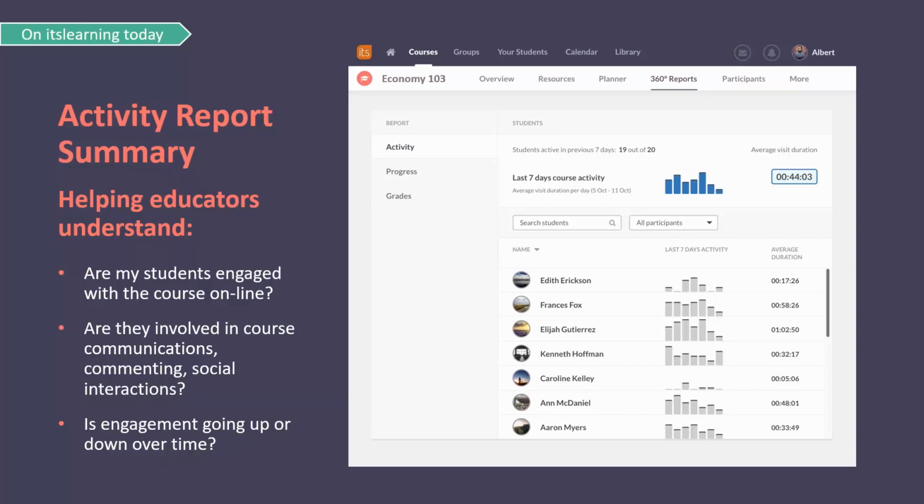Are they engaged in the communications? Are they engaged in the social interactions within my course? If I put up a discussion group, it would be great to know if some students are sort of avoiding that, if they're not playing their part in that I'd like them to play, because I want this to be a holistic view. I want them to be engaged. So those are the sort of questions that we're trying to answer here.